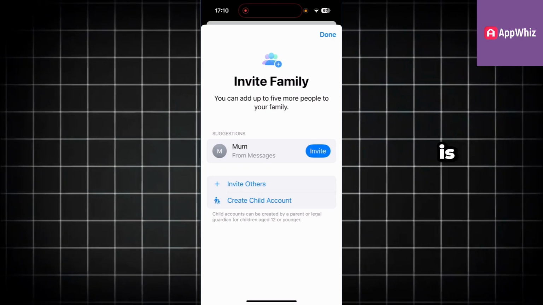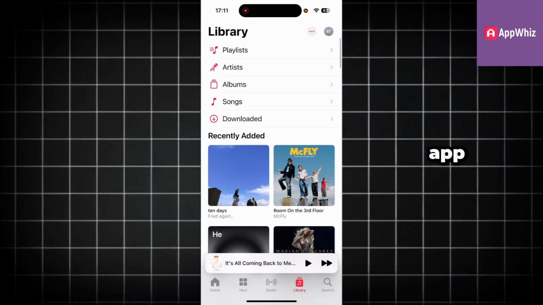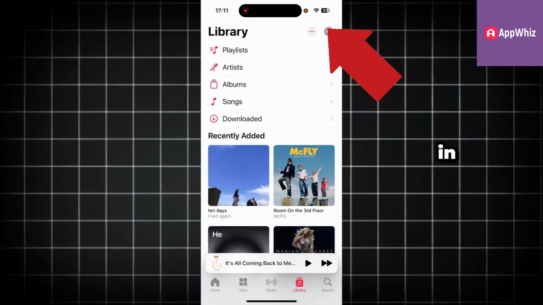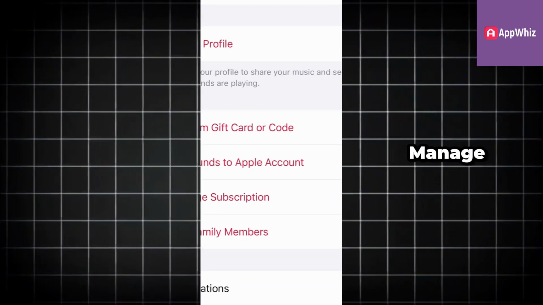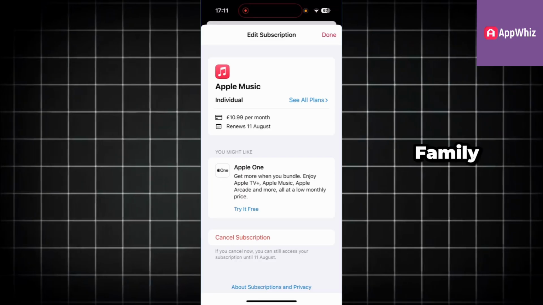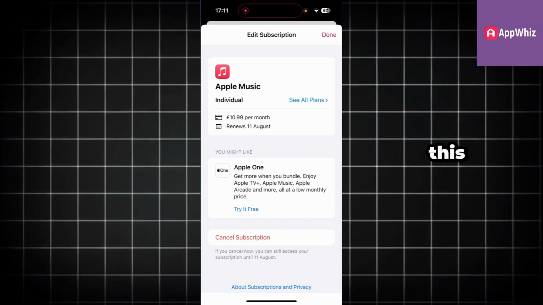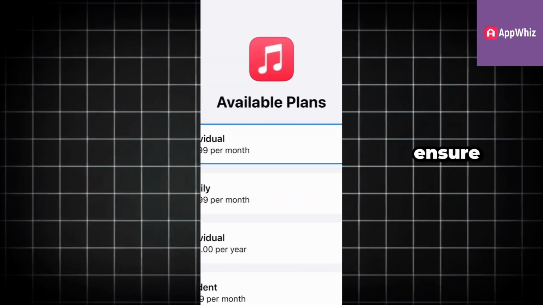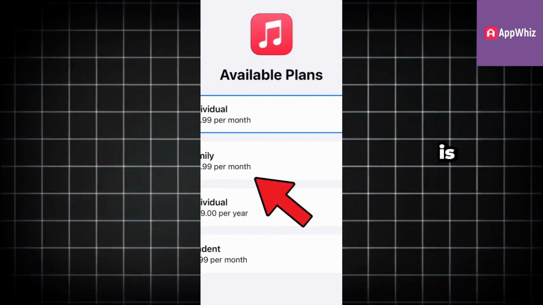Once your family group is set up, open the Apple Music app. Tap your profile icon in the top right corner and then select Manage Subscription. Here, make sure that your Apple Music plan is set to Family Plan. To check this, tap See All Plans and ensure the Family option, the second one, is selected.